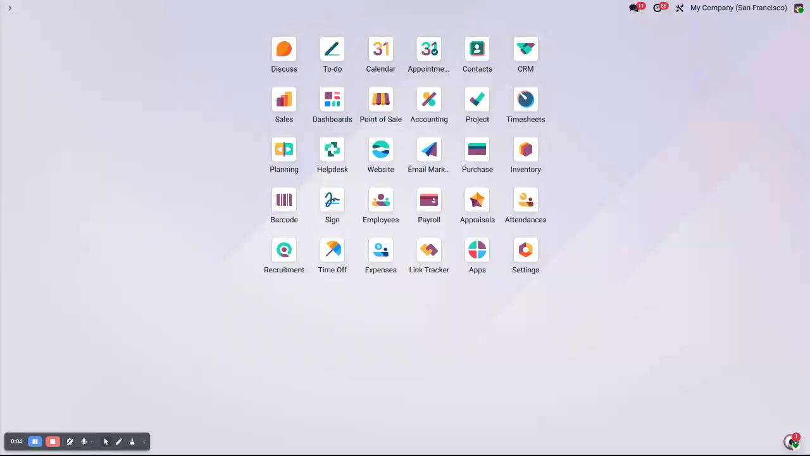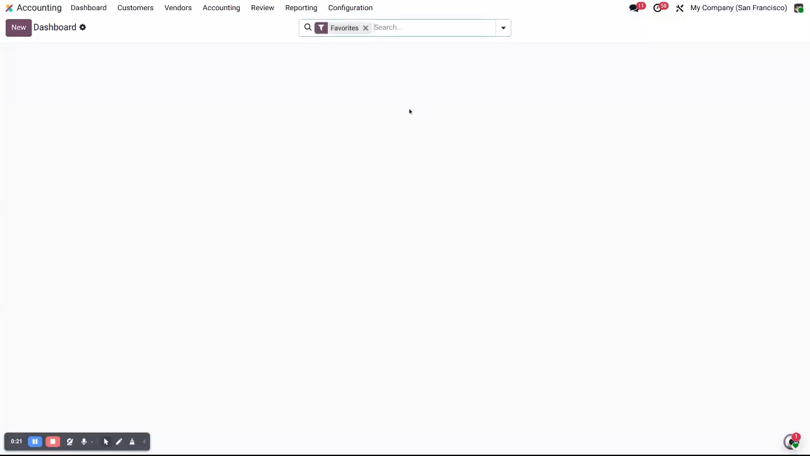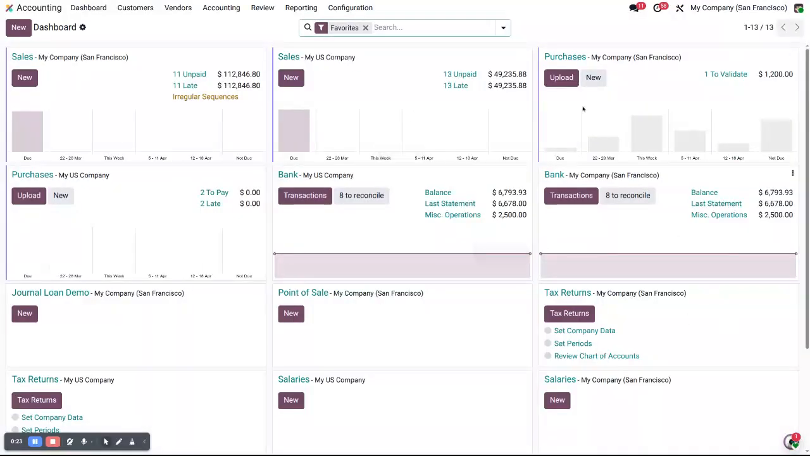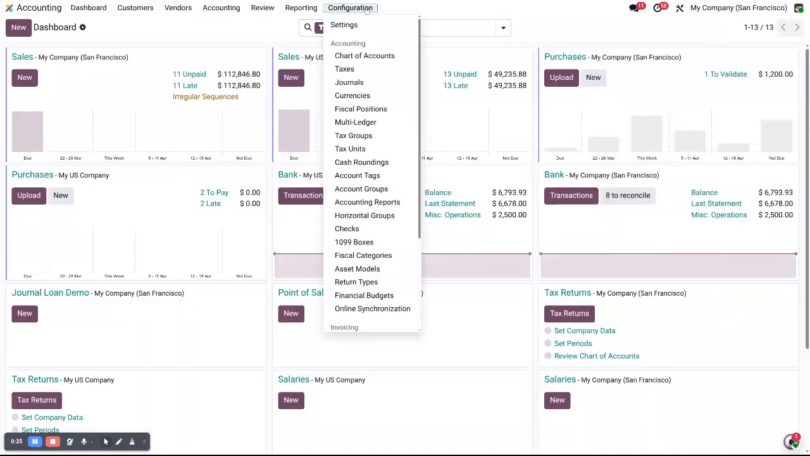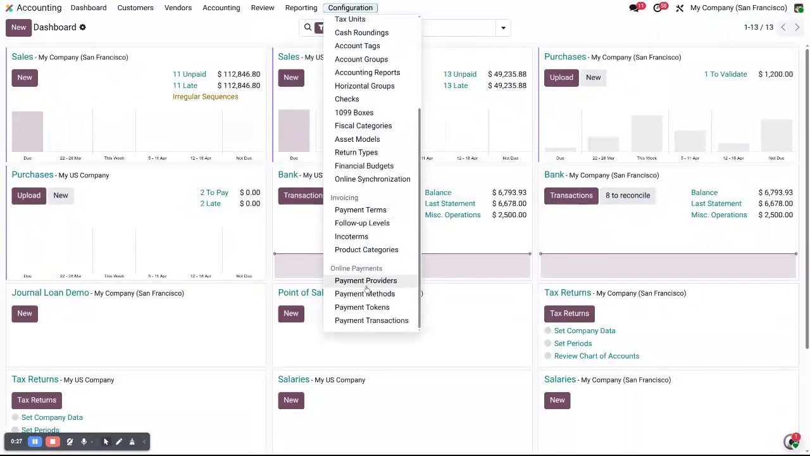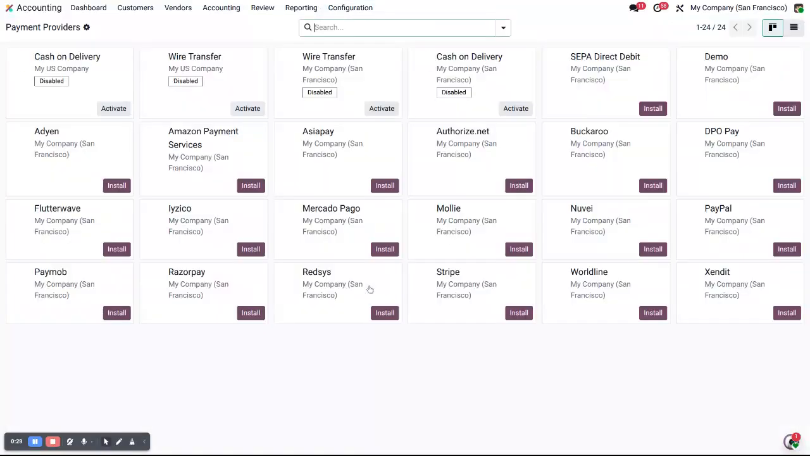So today in this video we are going to learn about invoice online payments. So how the customer can pay online for the specific invoice, right? First of all we just need to set up the accounting or invoicing application. So I just open the accounting application, and here in configuration we can set up a specific payment provider, right?